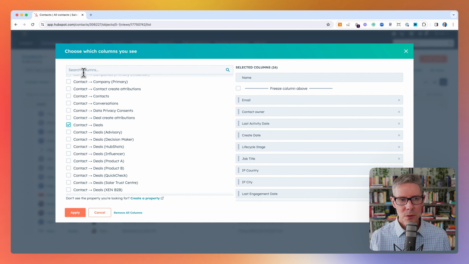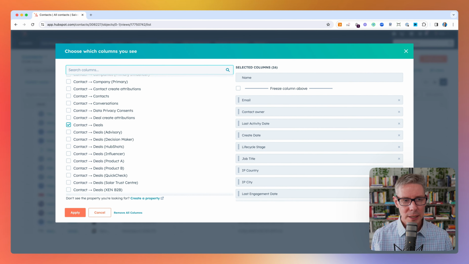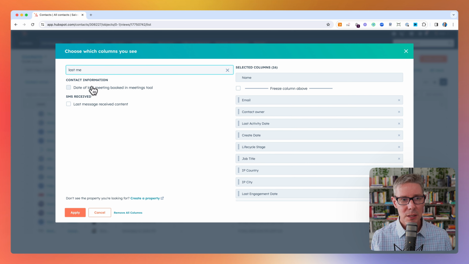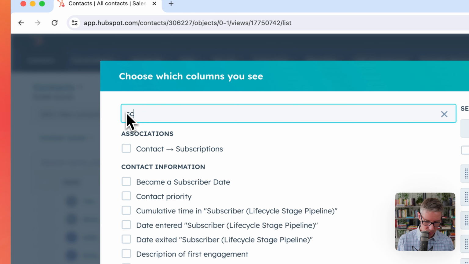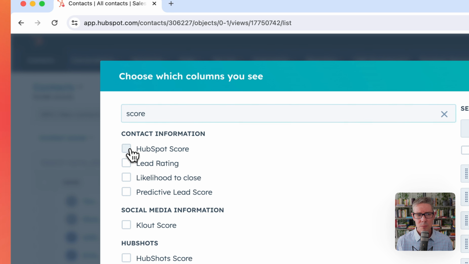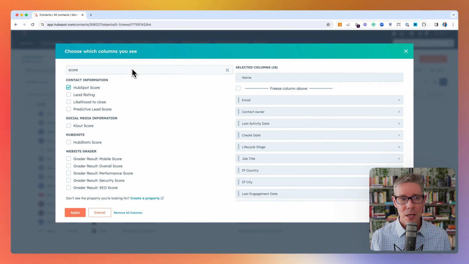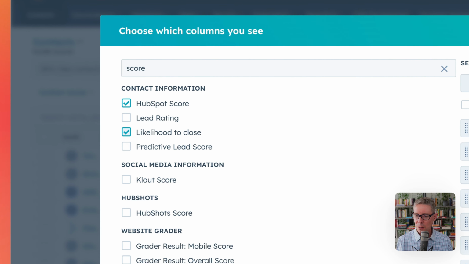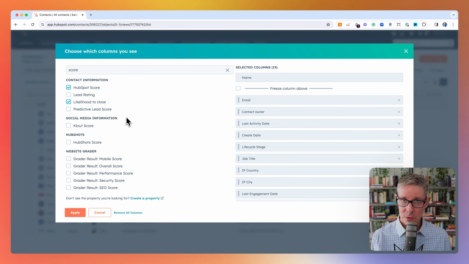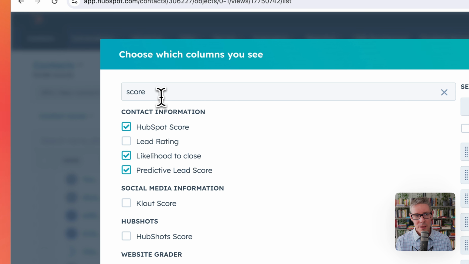We might actually want to look now at some of the dates again. For example, when the last meeting was booked, I'm just going to type last meeting was booked. We might want to have a look at that. They might want to have things around HubSpot scoring if that's been set up. It hasn't always been set up or reliably in portals, but we'll pop that one in there. Likelihood to close is also a nice one that follows on from that as well. Predictive lead score, a lot of portals won't have that, but if you've got that, you might want to pop that on as well. And then just finally some things around numbers.